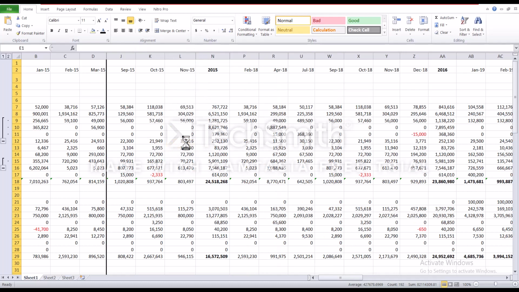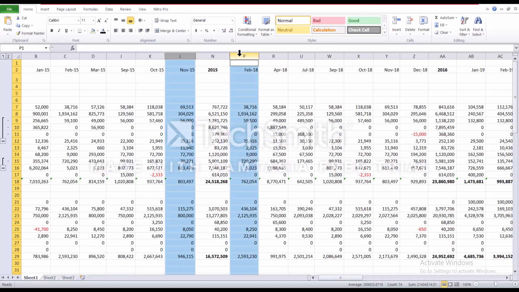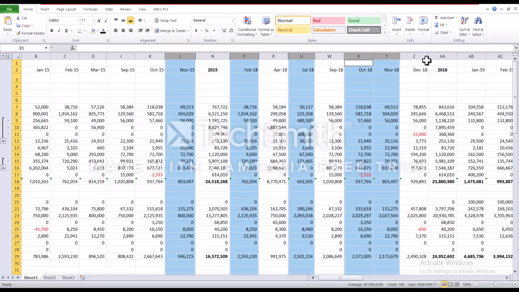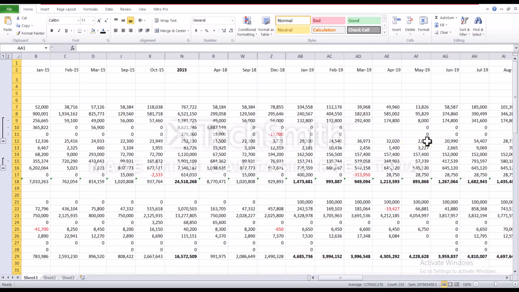The third example is how to hide multiple columns that are not adjacent to each other. So go to the column header of the first column that you want to hide, then select the column, press the Control key on your keyboard, then go selecting the other columns that you want to hide. Once you're done, right click on one of the selected columns, then click hide. There you go. So that's it about hiding columns.